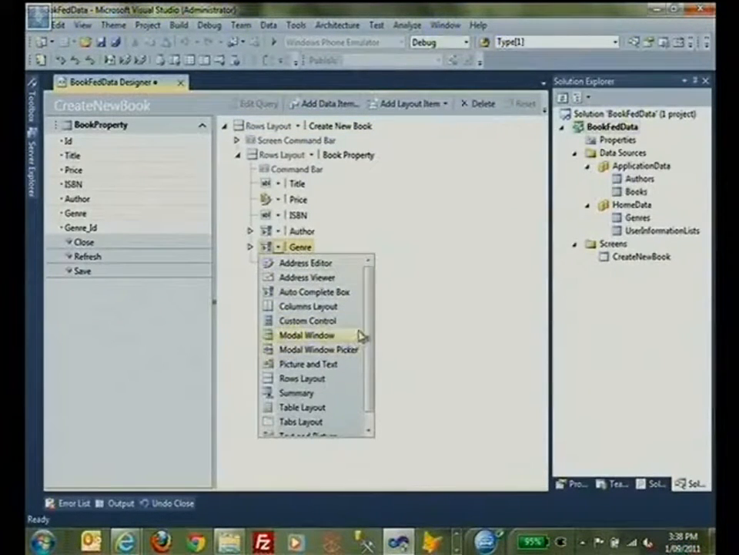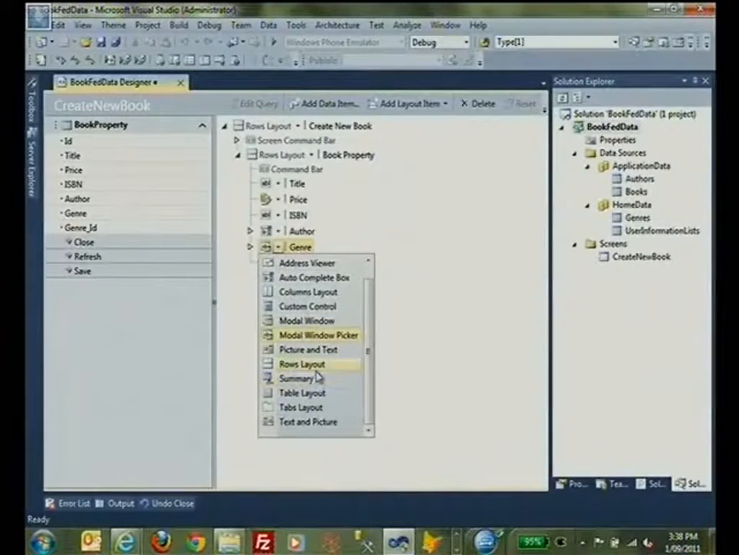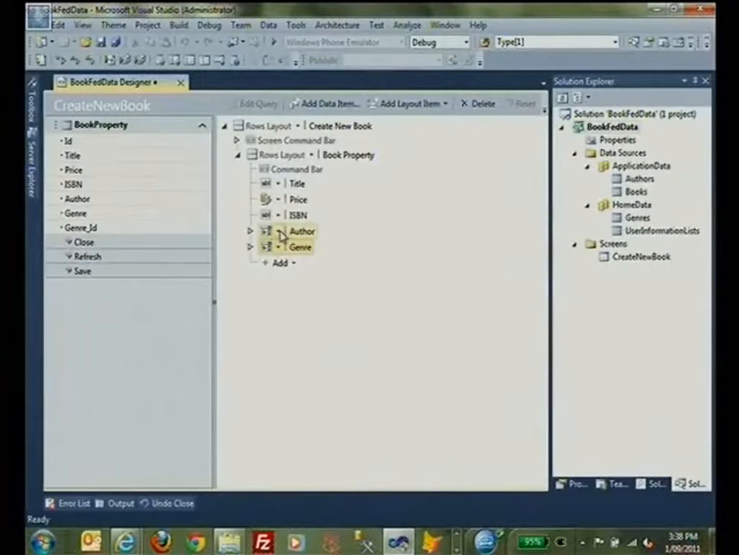The genre could be what we call a modal window picker, which allows me to pop up a window to choose from that list, including a whole bunch of stuff around searching. But we're just going to use the drop-down list. Pardon me, an autocomplete box, that'll do. And so now I've integrated something from a completely different data source.